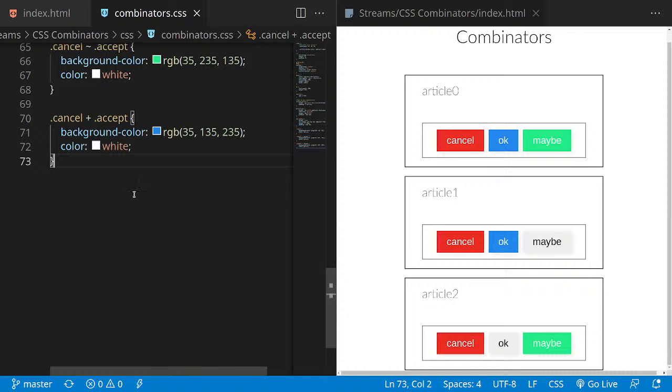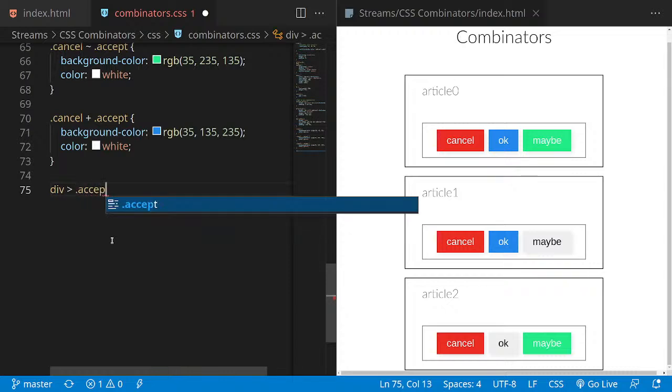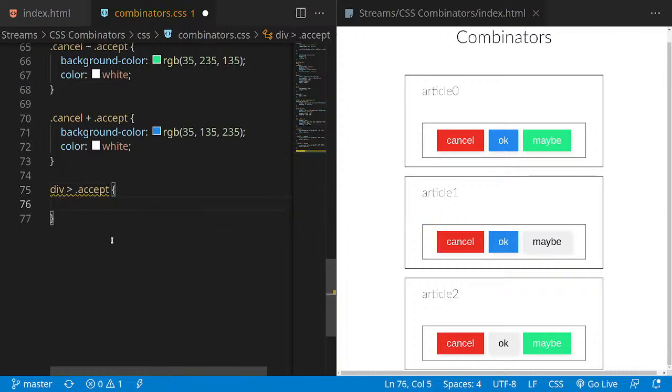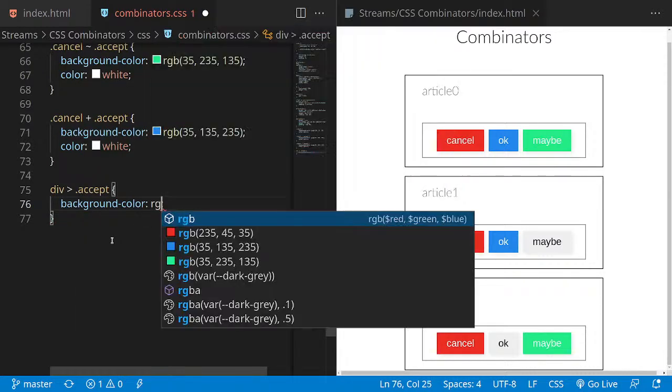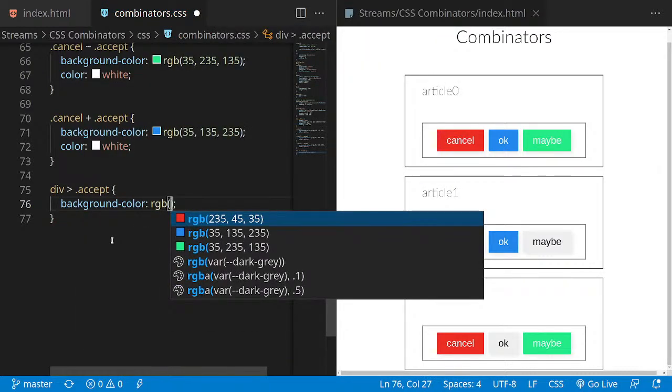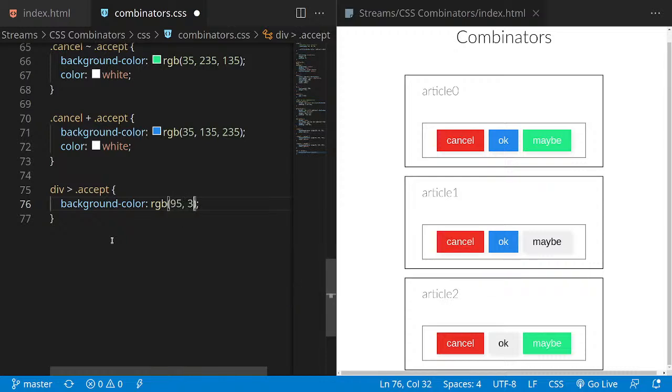And now let's get even more specific. So let's say we have div, and then we have the child selector, and we use accept. Now I'm going to put background color to something like purple. So let's go with 95, 35, and 135. That's kind of dark, so let's make it brighter.